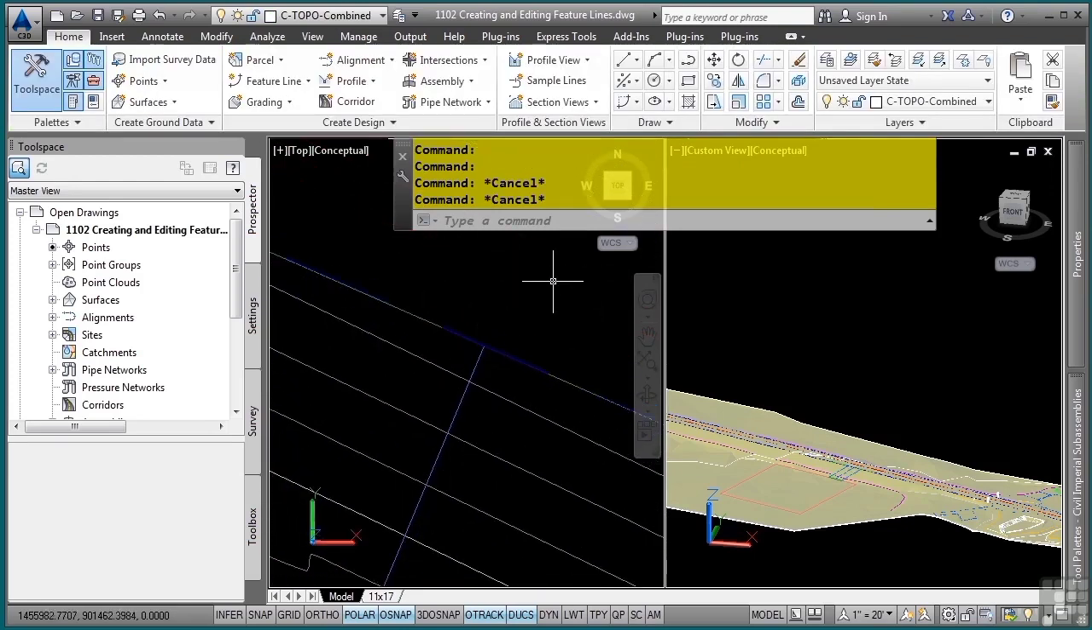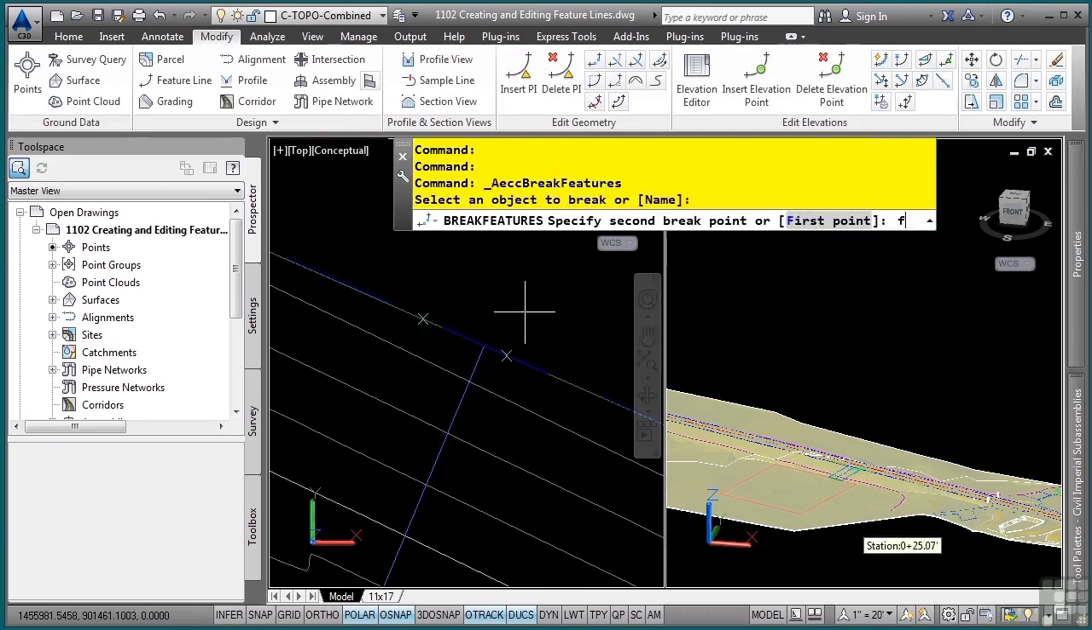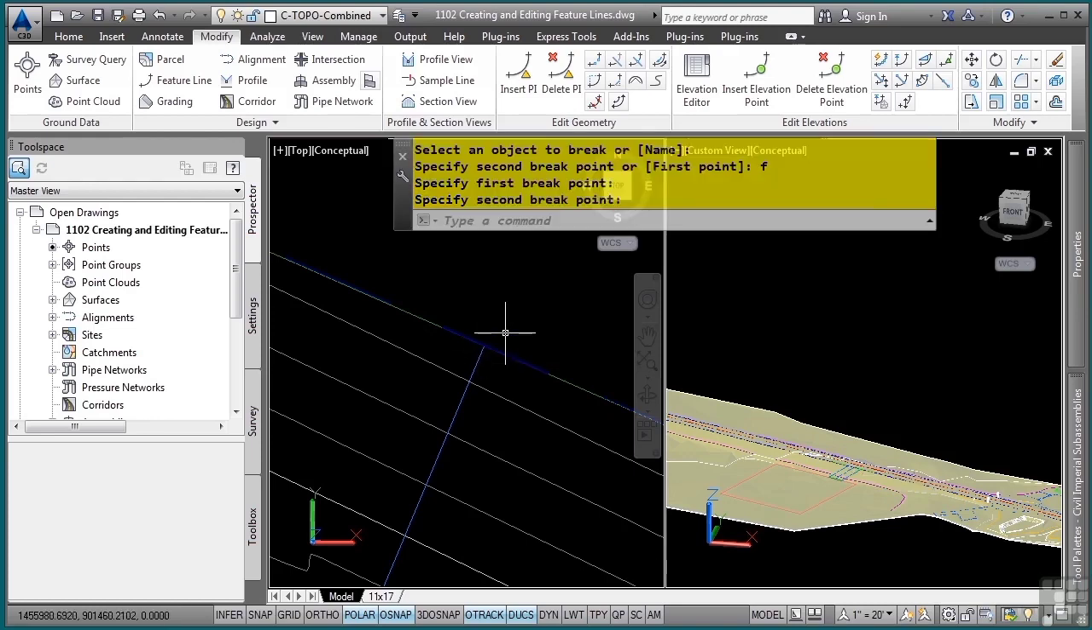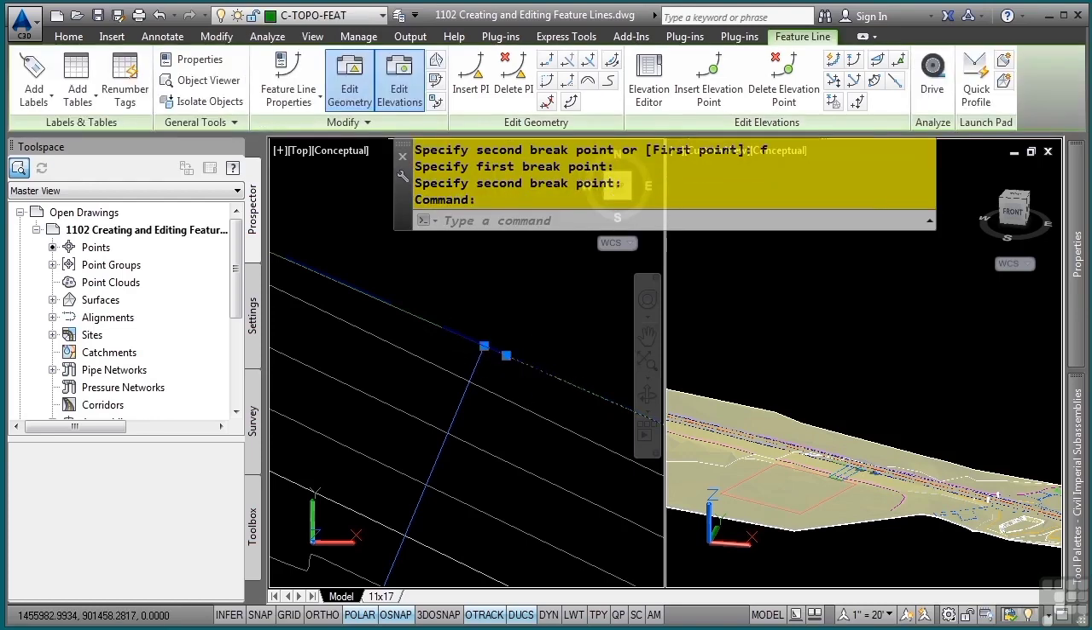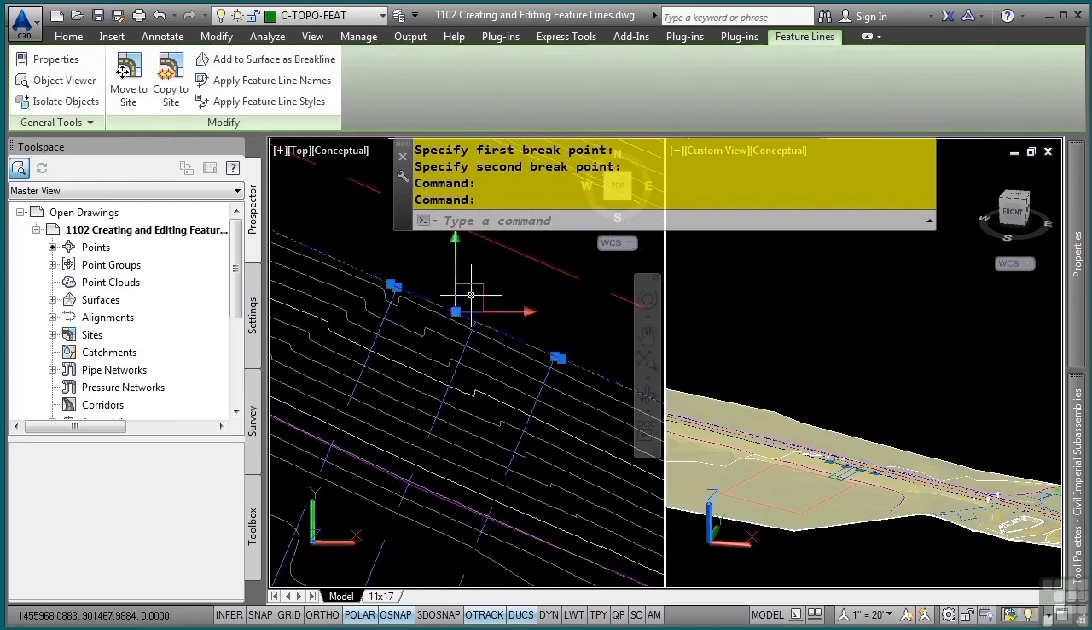In this case, we'll just go to the Modify tab, and we'll pick the Break Line tool there. And we'll pick our feature line, F for first point, then pick, and then pick. And now I should have 3 feature lines. All right, that way I can use this for better triangulation.